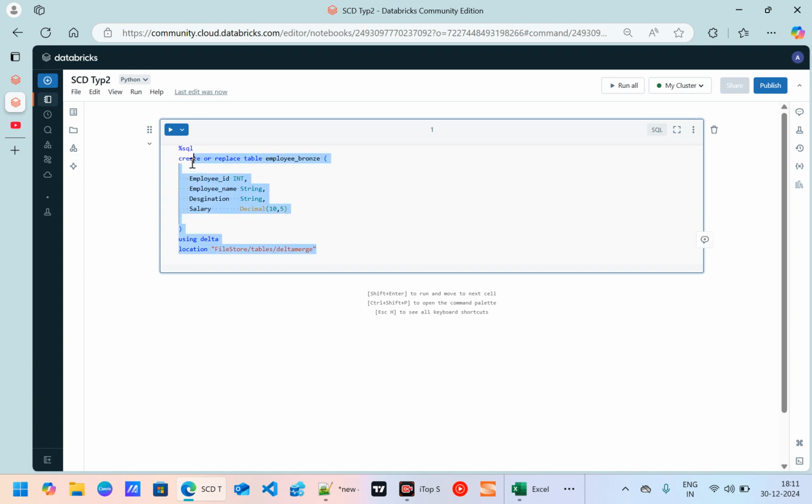Any table which we create in Databricks is a Delta table, and we need to define USING DELTA as the format, and we need to provide the location.